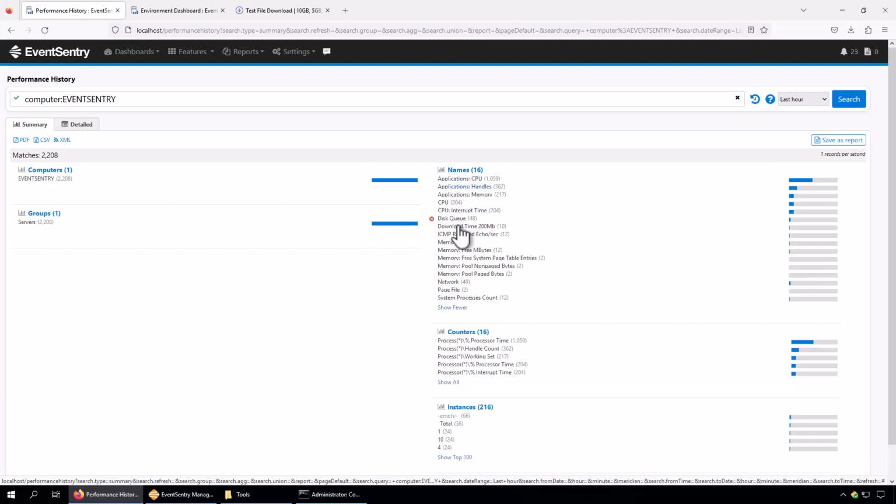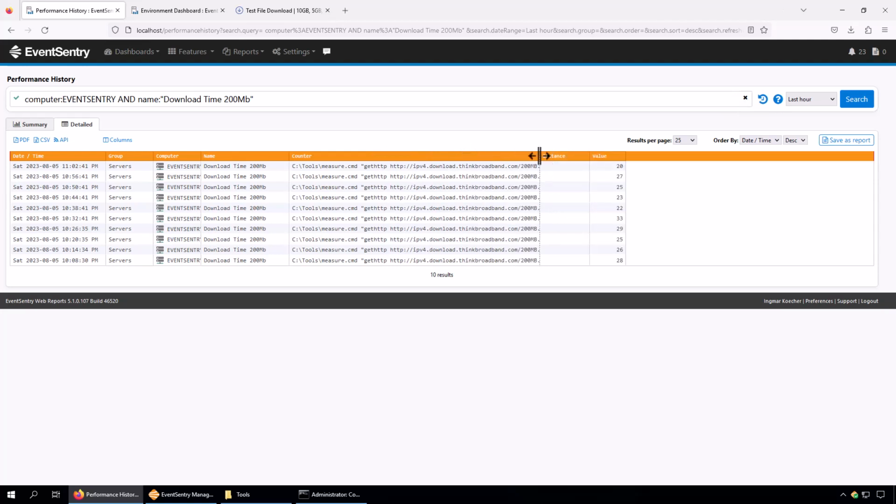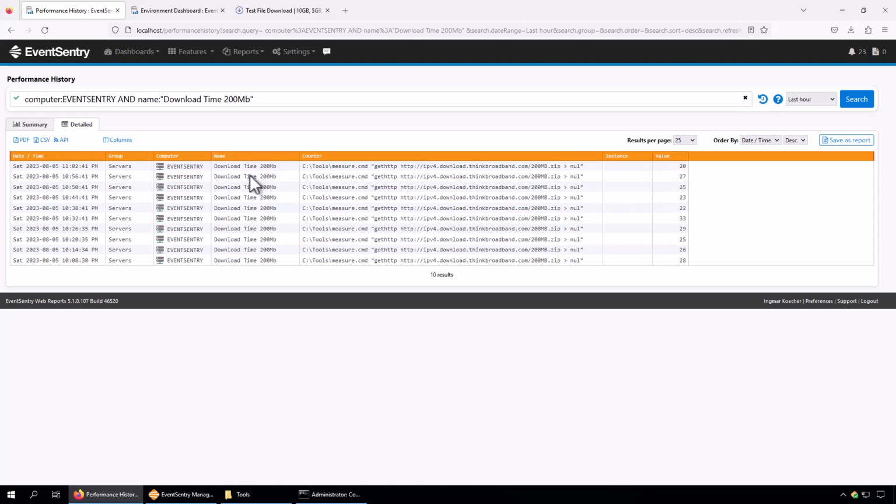So this is where all the counters that we have running on our system are. And I can see here download time 200 megabytes. So that's there. Number 10 indicates we have 10 values, so that's good. So I'm going to click that, go on detailed, and bingo. I'm going to expand this here. Technically, we don't really need this, but this would show the actual command that ran. Generally speaking, we just need to see the name because that tells us really everything we need to know.